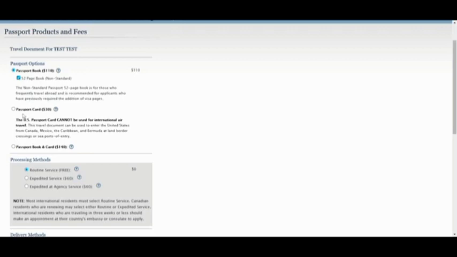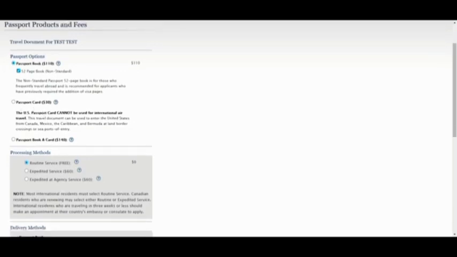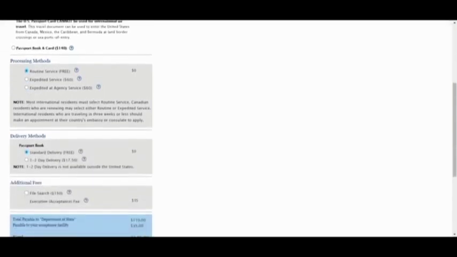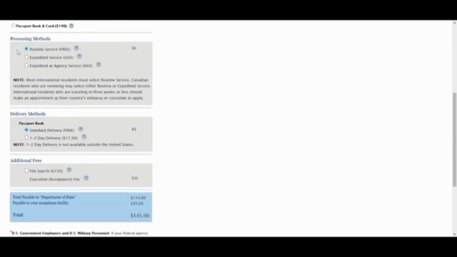You also have an option here to get a passport card for an additional $30. Passport cards are not good for air travel, but they are good for land and sea travel to Mexico, Canada, and the Caribbean. So that's what the passport card is for. If you choose that, then you'll get both. And then regarding the processing speeds here, routine service is at no cost. Expedited processing is an additional $60. It gets it to you in a couple more weeks.